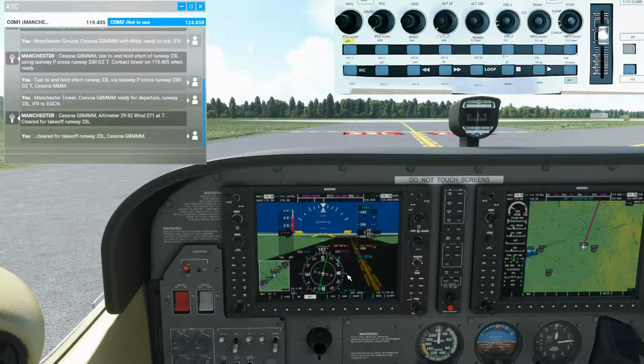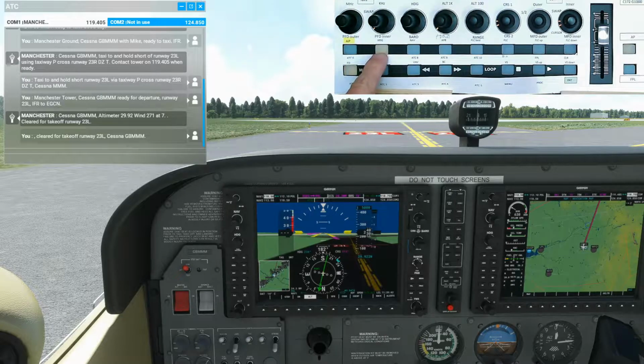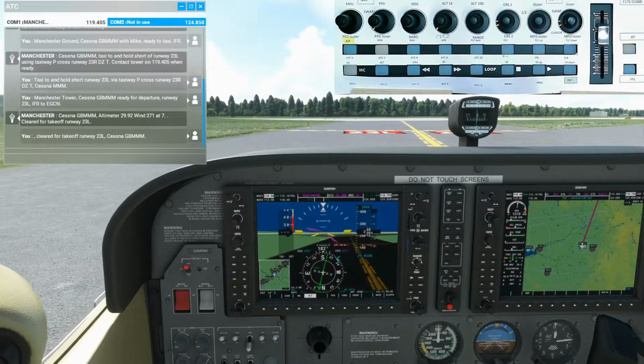Okay, I've got the heading bug set ready for runway 23. So what I'm going to do is arm the heading. So I'm pressing heading here, it is armed, but we haven't turned the autopilot on. So we're still flying manually until I press the autopilot. So off we go. Parking brake off. And we'll adjust the lighting. So entering the runway, put the strobe on. And we'll see how the pedals work this time.